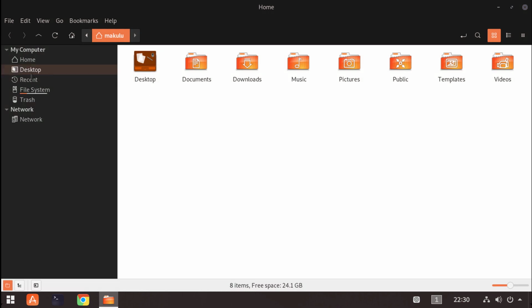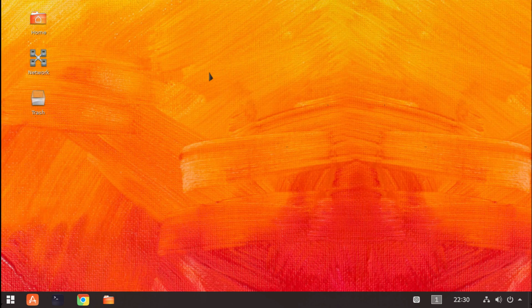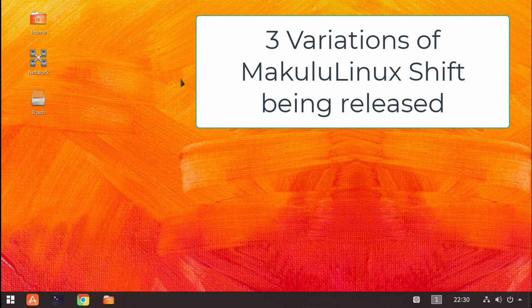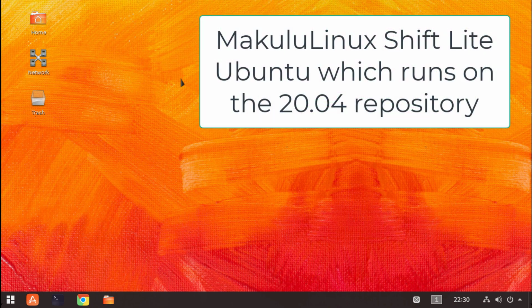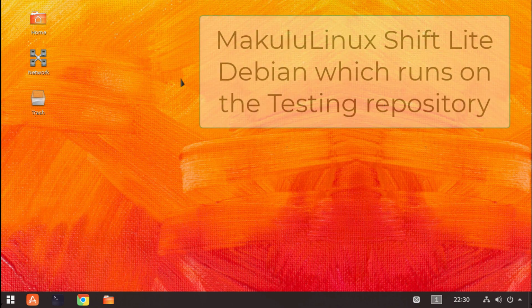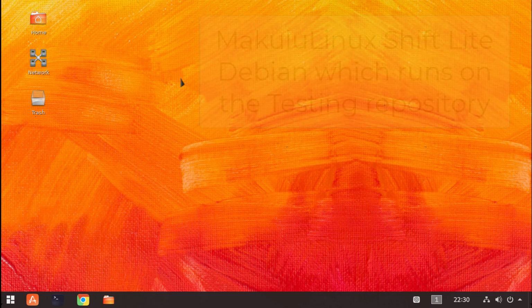I don't want to go into too much detail. It is a GNOME-based OS, a GNOME-based framework. We've got three variations that are going live on the 25th of August. We have two light builds and one full build. The two light builds are Makulu Shift Lite Ubuntu, which runs on the new 20.04 repos, and then we've got Makulu Shift Debian, which runs on the Debian testing repos, which means it's semi-rolling release. So you get both Ubuntu and Debian flavors of Shift, which is awesome.